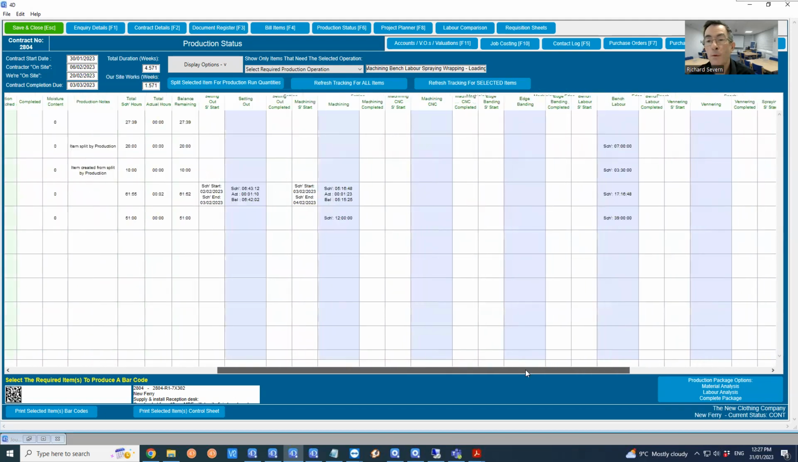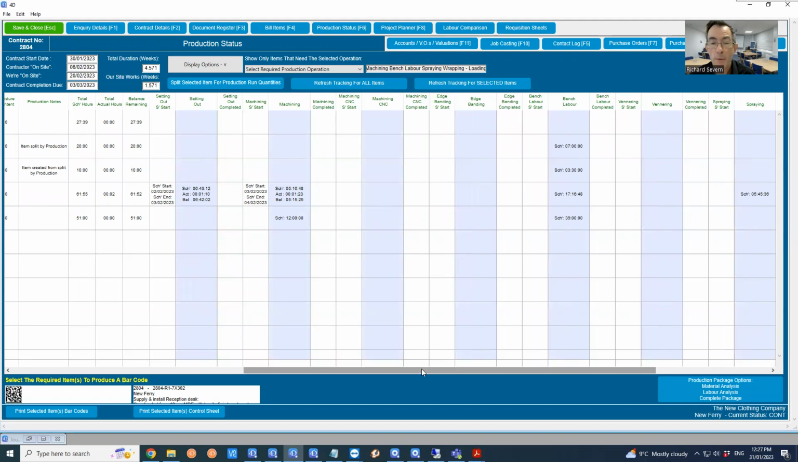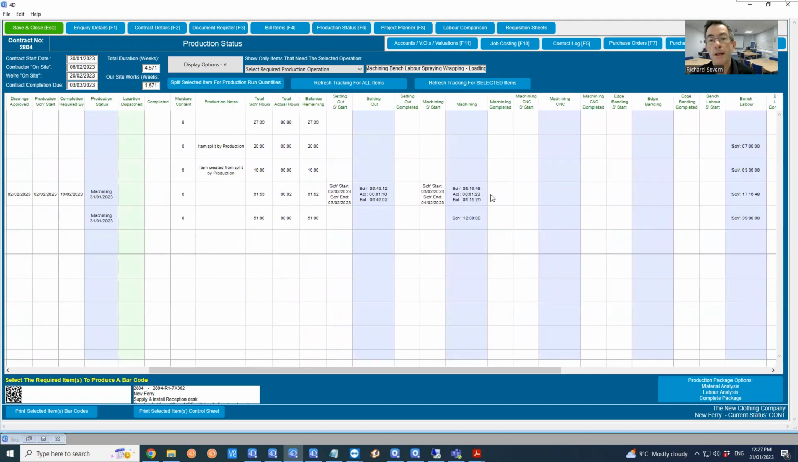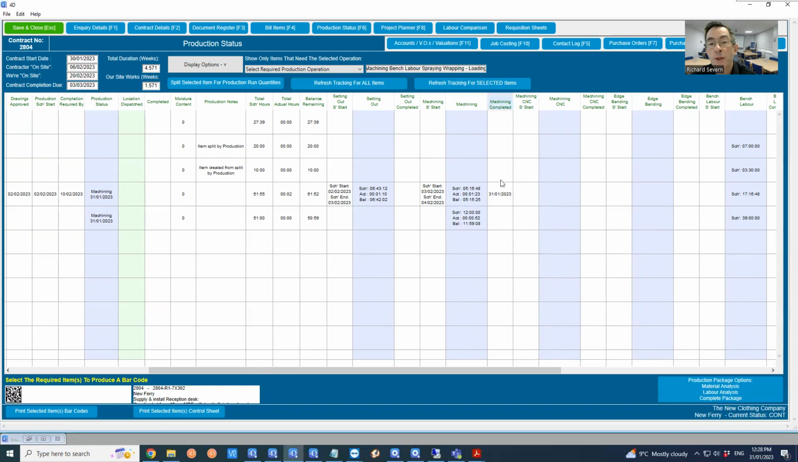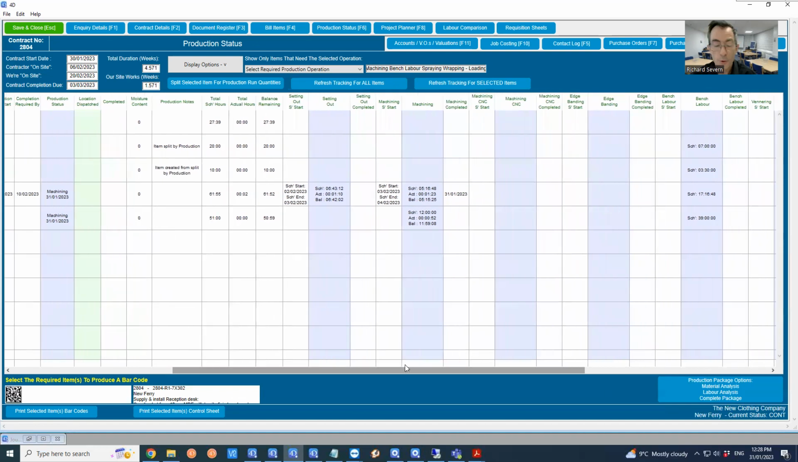So if we now move this into the bench labour, but prior to doing that, let's say that all of the machining is now complete for a particular item. The employee simply clicks his ID and the operation that it's complete. And then he scans the code for the item. And refresh the tracking. You'll now see that the machining has been completed for that particular item. So it can then move on to the other areas.